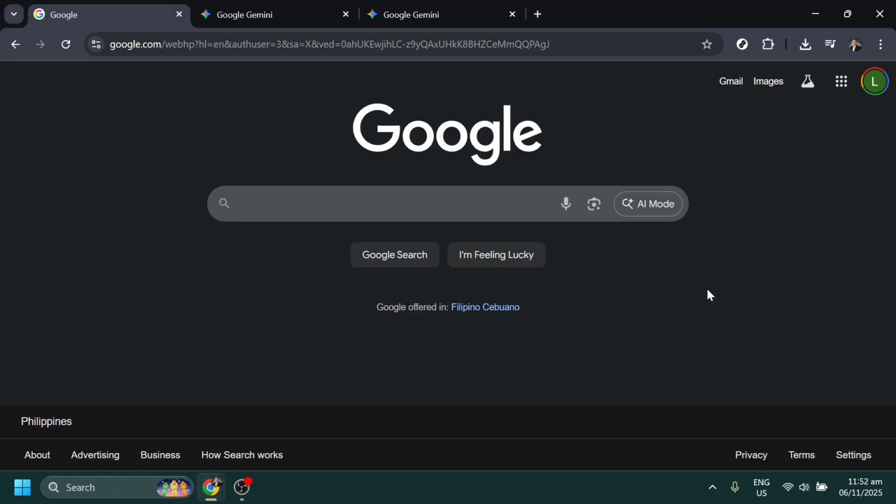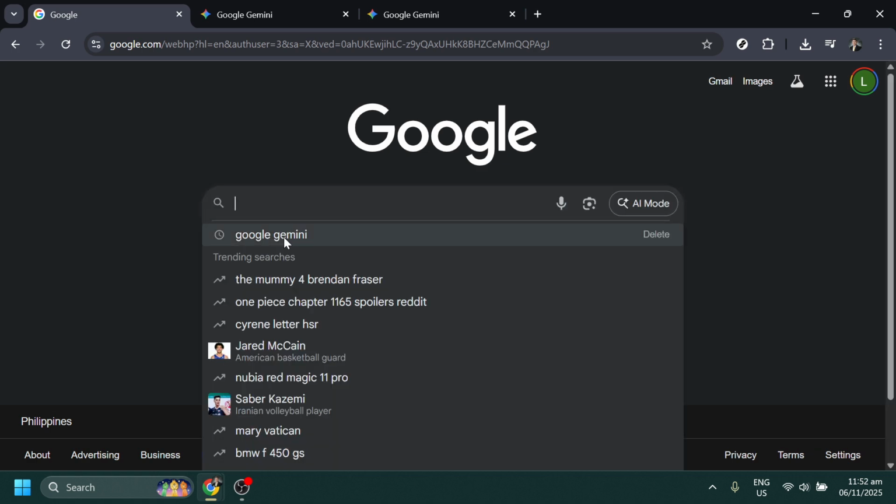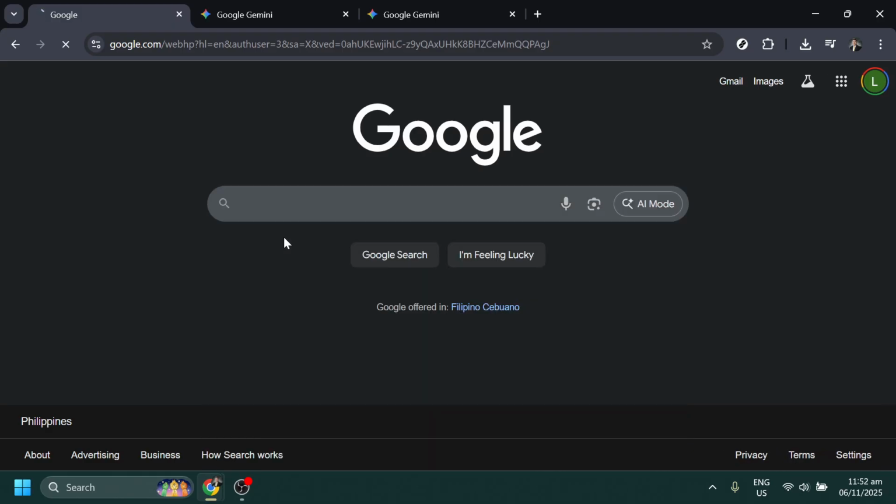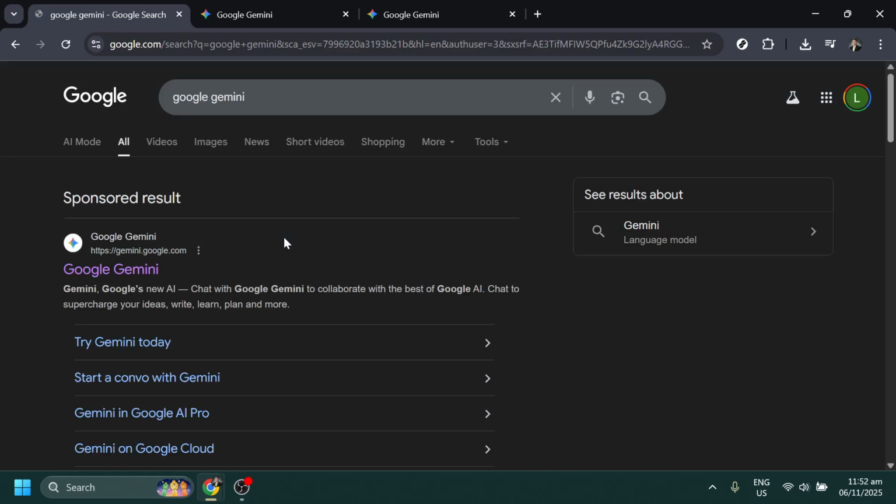First, open your preferred web browser and head over to Google. In the search bar, type Google Gemini and hit Enter. This will lead you to the search results page where you'll spot the Google Gemini website. Click on that link to proceed.